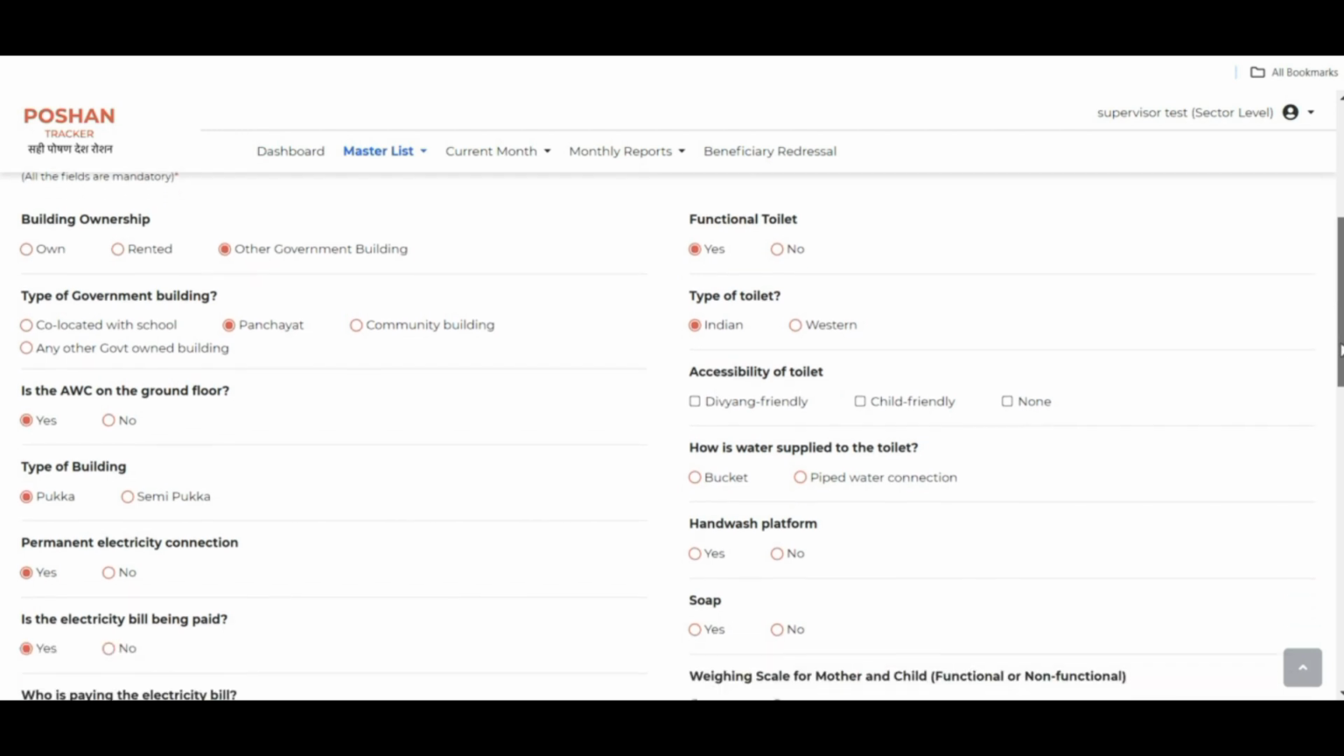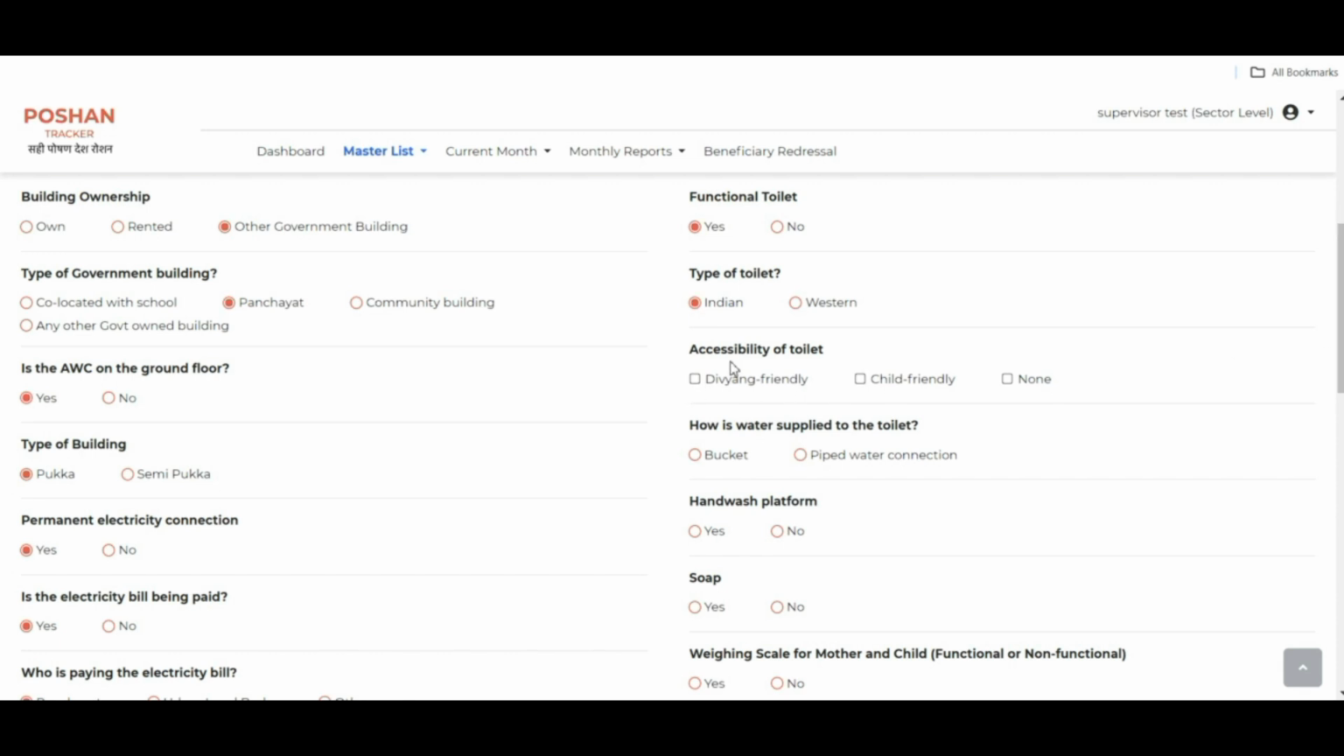Next is the accessibility of the toilet. Whether the toilet can be accessed by the disabled child, that is a Divyang, whether it is Divyang friendly, then you have to click on it, or if it is child friendly, or if you click on none, then both of them will become unselected. So what is the accessibility? Is it Divyang friendly or child friendly? You can choose multiple options, both Divyang and child friendly, or you can select any one of the options or none. So whichever is applicable, you will select.